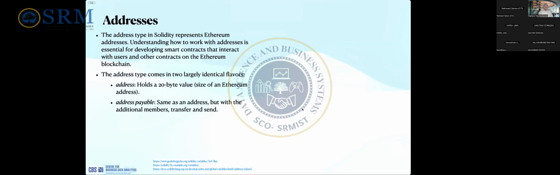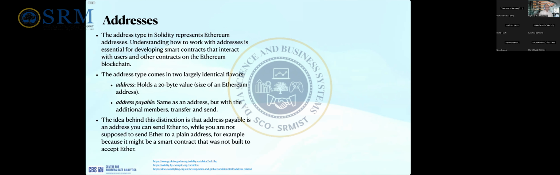One important thing is that the address is either a non-payable address. That means an address which doesn't receive any money, right? So that is a normal address. Or if the address needs to receive some money, then we call it address payable, right? So you write address and you say payable, and then it is allowed to receive ether, transfer ether and send and other kinds of things. So that is the most important thing.